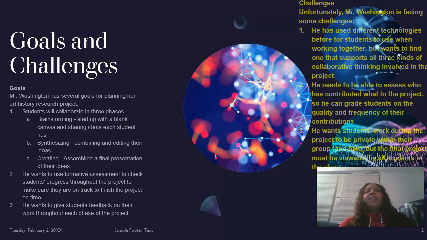So these are the challenges. Unfortunately, Mr. Washington is facing some challenges. He has used different technologies before for students to use when working together, but wants to find one that supports all three kinds of collaborative thinking involved in the project. He needs to be able to assess who has contributed to the project so he can grade students on the quality and frequency of their contributions. He wants students' work during the project to be private within their group, but the final project must be viewable by all students in the class.